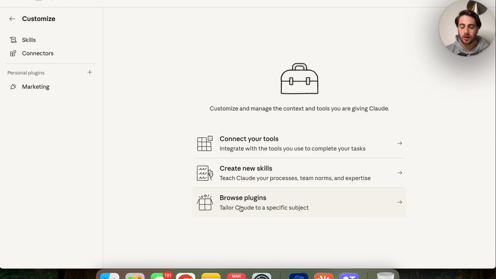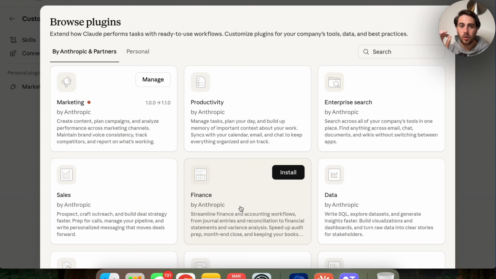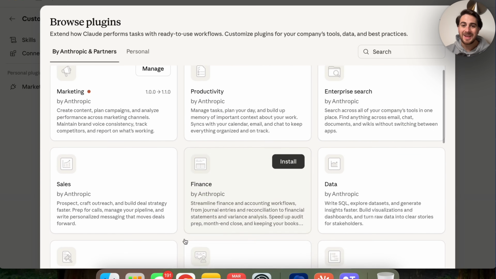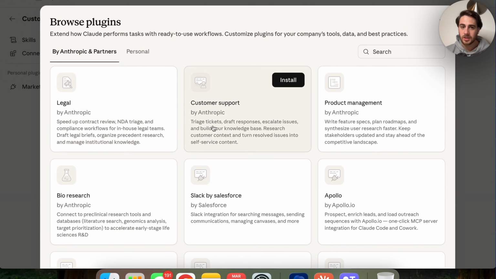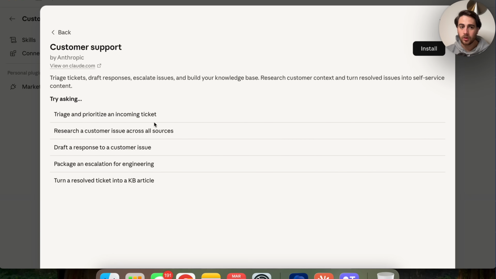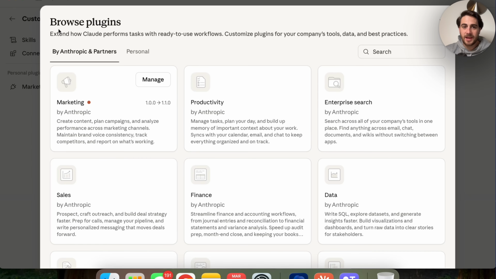Now, in addition to doing all this, you also want to make sure that when you come over to customize right here, that you are inserting all of these different plugins. Now, Anthropic has a bunch of different plugins for things like research, things like legal, things like customer support. And you want to make sure that you are actually installing all of these, because this is going to allow you to install and then actually do all of these different actions right here.